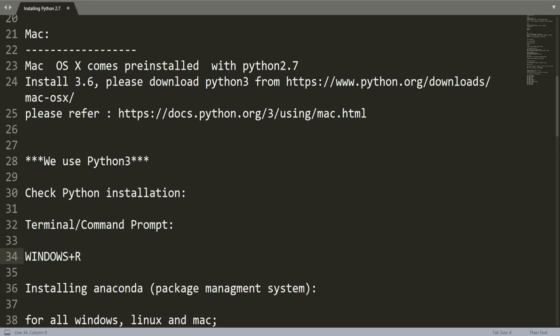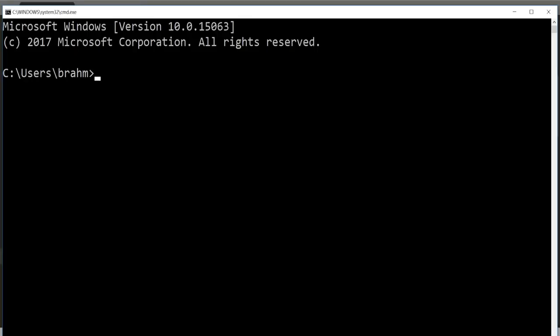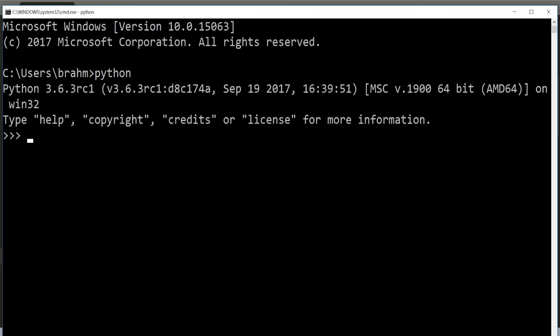There is this Windows button with R, which will give us the run command, in which if I type CMD, as you can see here, which means command prompt, it opens my command prompt. Now I can type python, and as soon as I type python, it says the version that I have right now is 3.6.3. Now it goes into Python for me. Now I can exit Python using just the exit command. So this tests that your Python has been installed successfully.